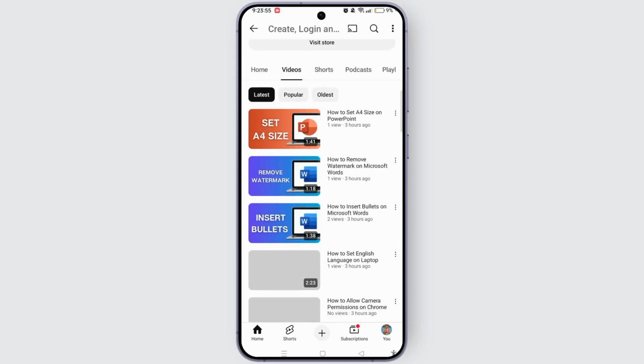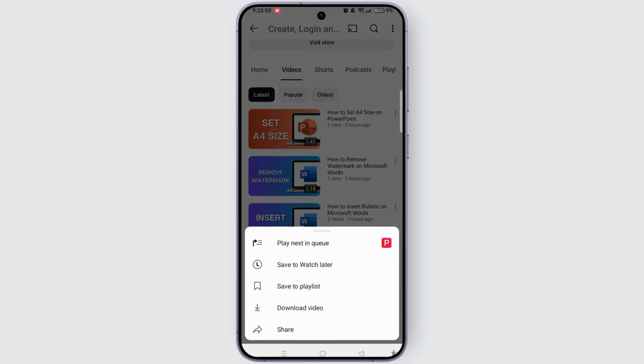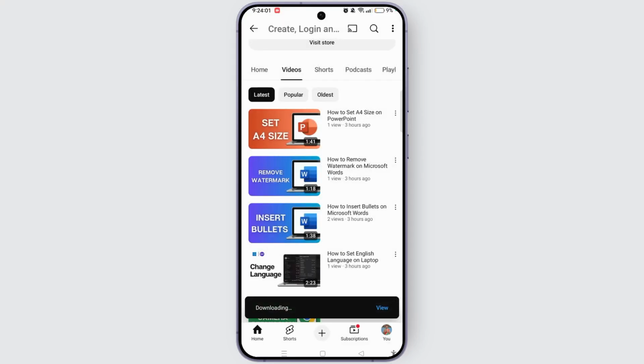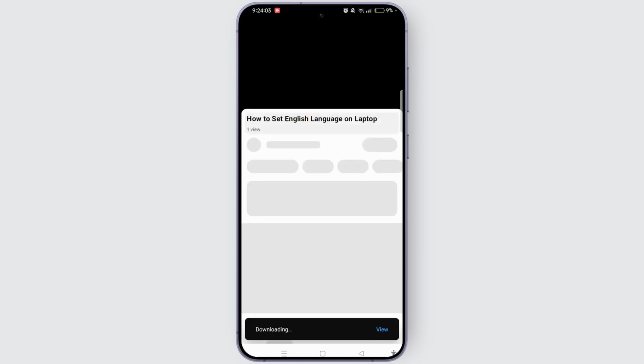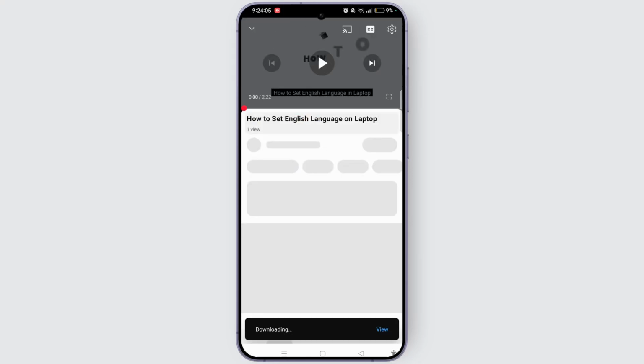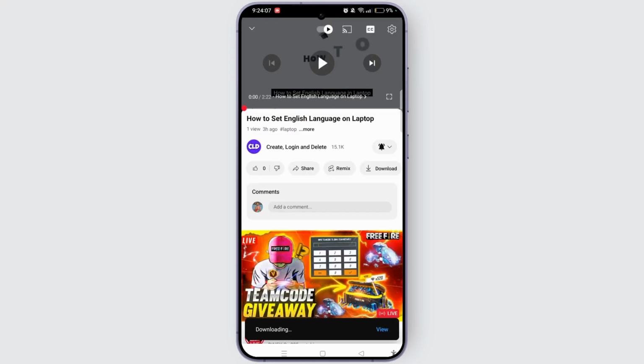Now to download a video, you can tap the three dots next to the video. Tap download video. The other way is simply you can launch the video and then tap the download button. In this way, you can successfully download a video on your Android.